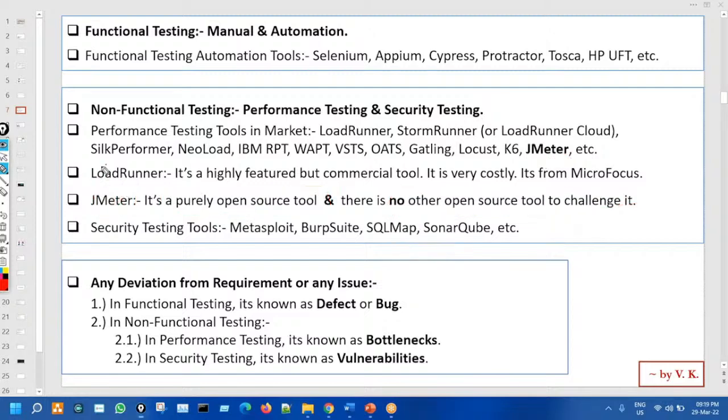You'll ask me, LoadRunner can challenge this, but LoadRunner is a paid tool, right? It's a paid tool, and it's a very good tool compared to JMeter, but it's a paid tool. JMeter is an open source tool, and there is no other open source tool in the market which can challenge JMeter. That is the beauty, or that is the popularity of JMeter. That's why we will be learning it.